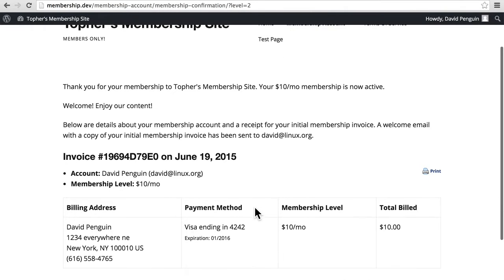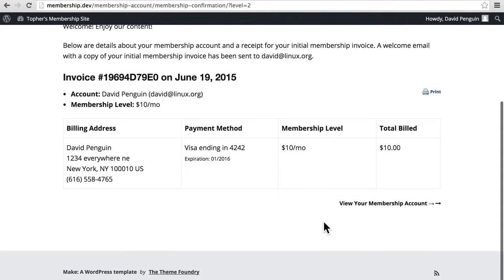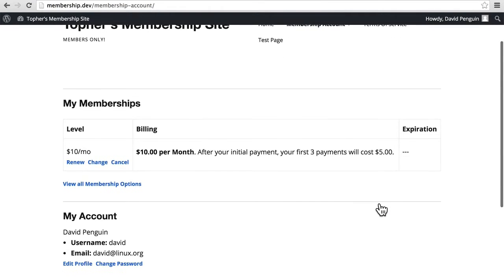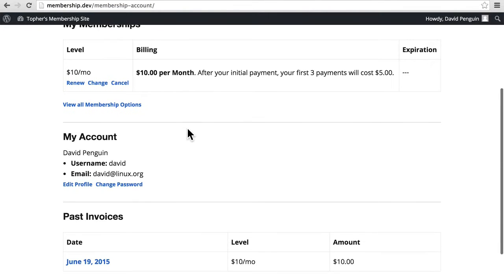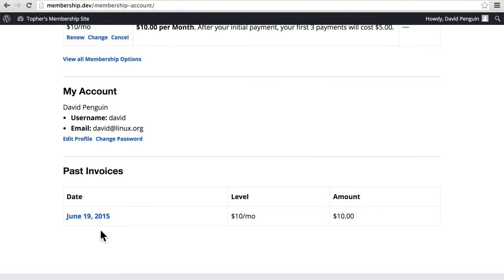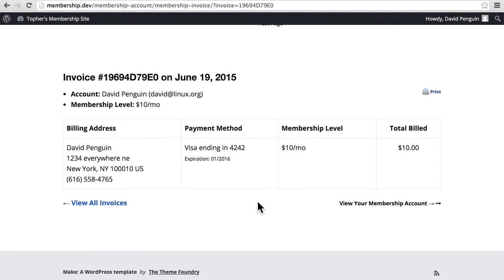And there we are. Now, because I made a financial transaction, I actually have an invoice number. It shows how I paid and total billed. Now, if I view my membership account, you can see that I can renew, change, and cancel, just like before. And then here's past invoices. And the past invoices actually matter more to people who have paid money. So that's the experience of creating an account and then viewing your own membership account.